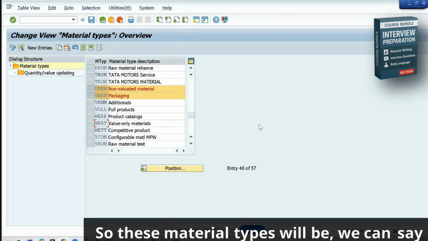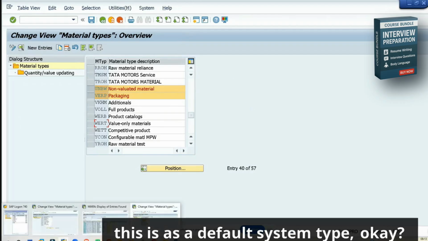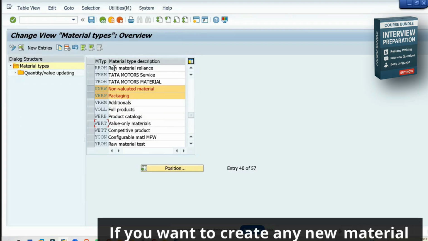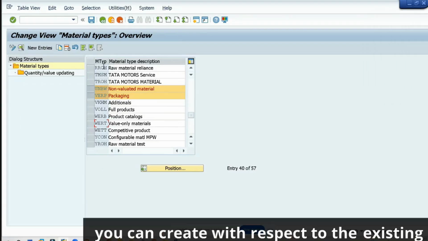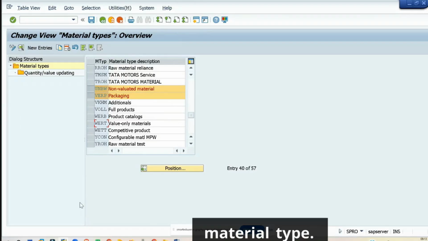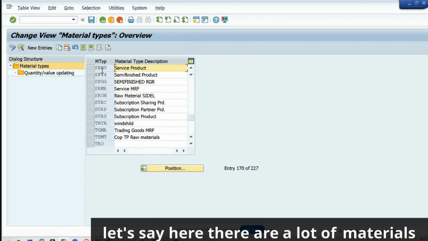So these material types are the default system types. If you want to create any new material type, you can create it with respect to an existing material type. So let's say if I want to create one, now here there are a lot of materials.